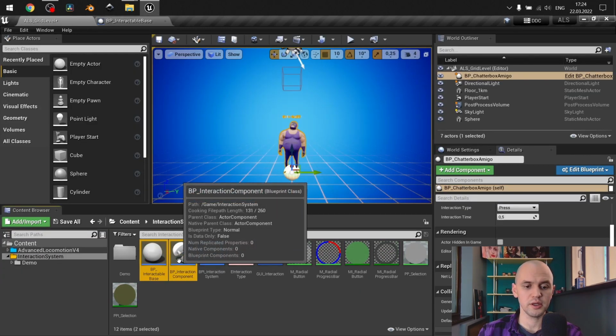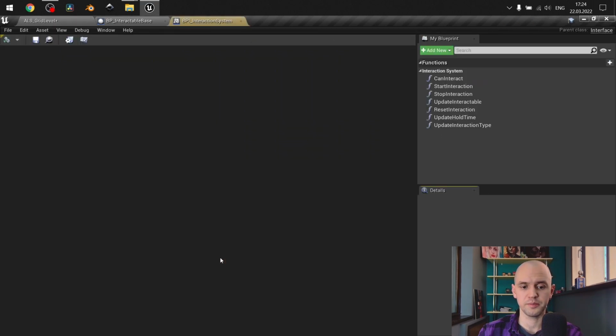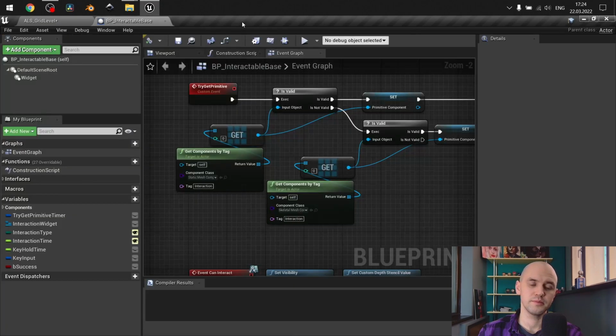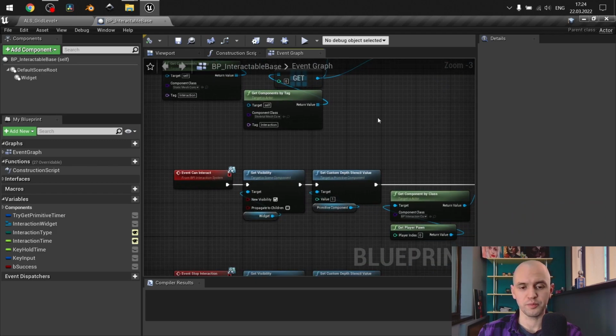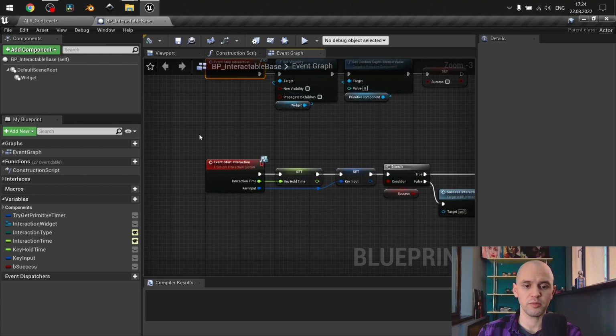As I was saying earlier, our core elements all implement the interaction system interface. This one. Can interact, start or stop interaction, update interactable and reset interaction are for blueprint. Update hold time and update interaction type are for user interface. So, once we have our interface implemented, you can see that we have events that came from our interface.